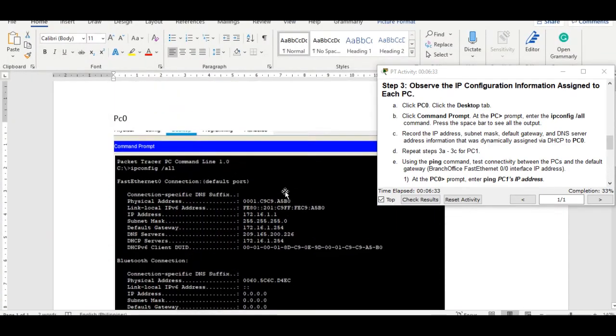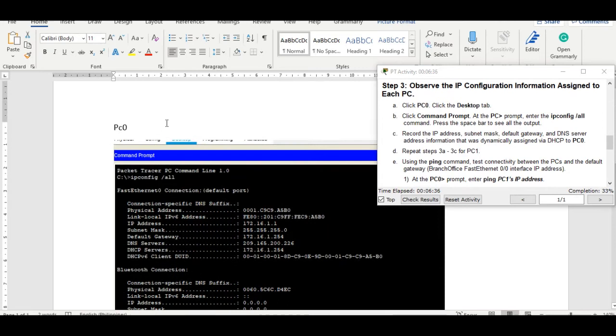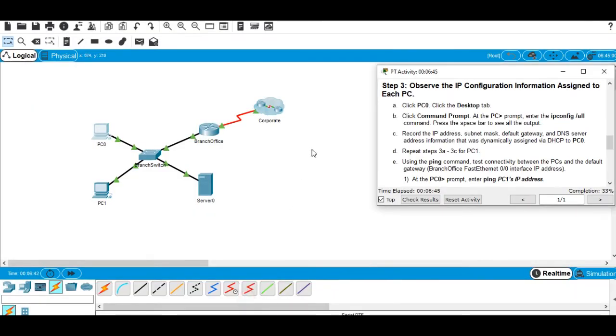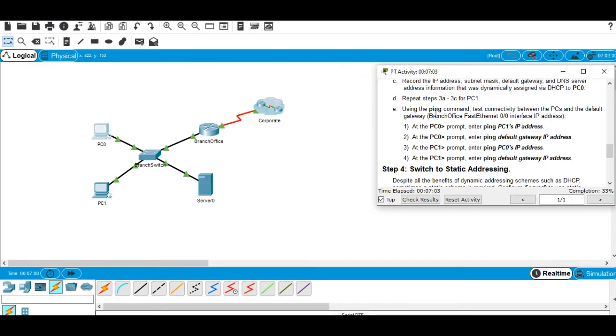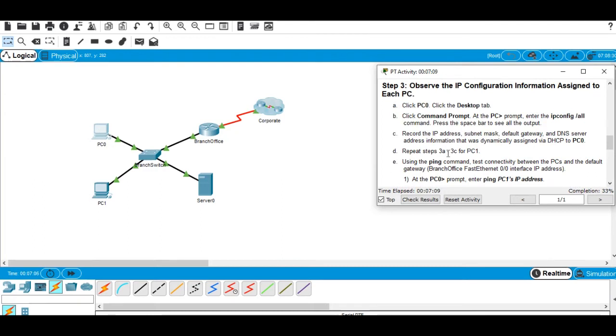So the IP address for PC0 is 172.16.1.1. Okay, so going back, record the IP address of that server and from Windows, and that was dynamically assigned via the DHCP to PC0. Okay, and then do it also in PC1. What we're going to do is to record the IP addresses.